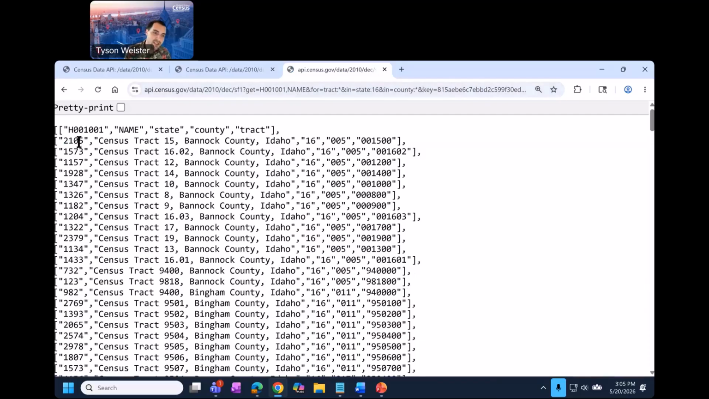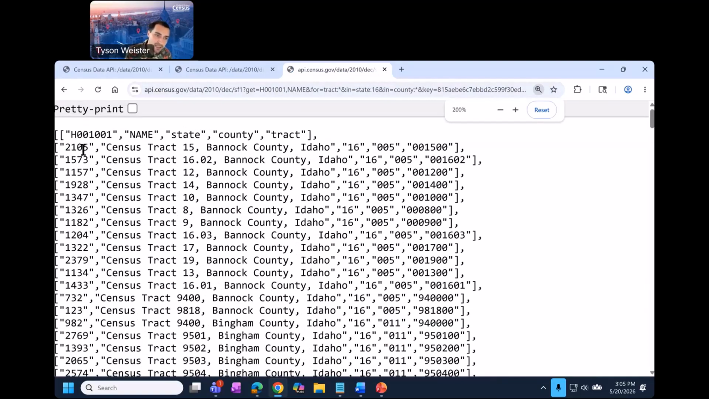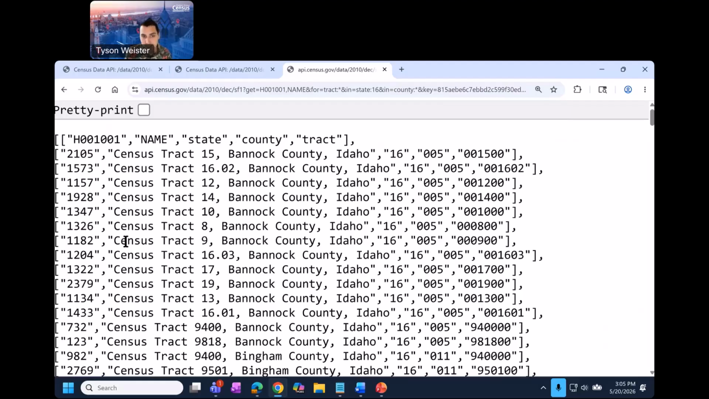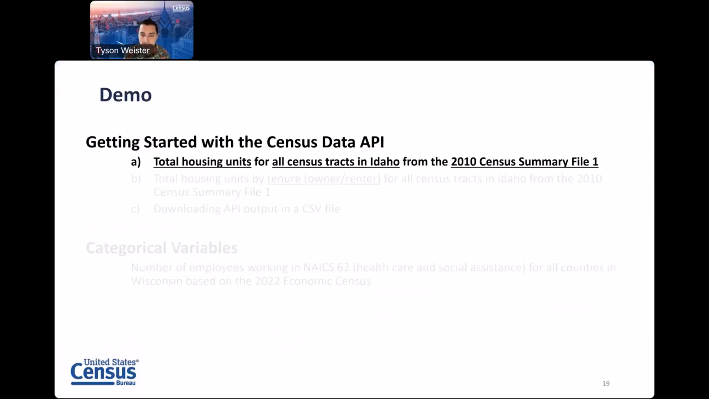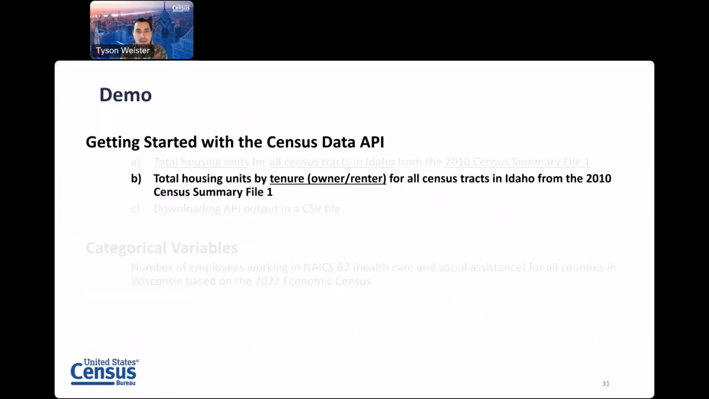So I see, just as we saw in the slide format, 2,105 total housing units in Census Tract 15 in Bannock County, Idaho, based on the 2010 Census Summary File 1. So that is our starting point. Let's talk about how we can build on this. What if I want additional variables? Well, you can add them in. So we're going to be doing that. We're going to add in variables for tenure, owner-renter status, for the same geography selection.